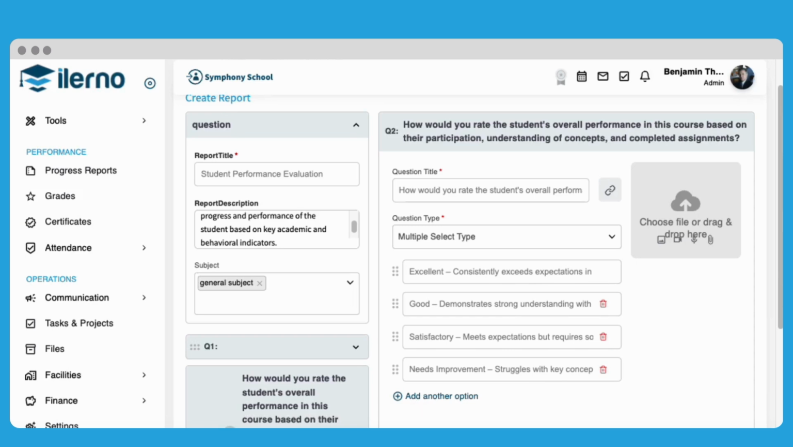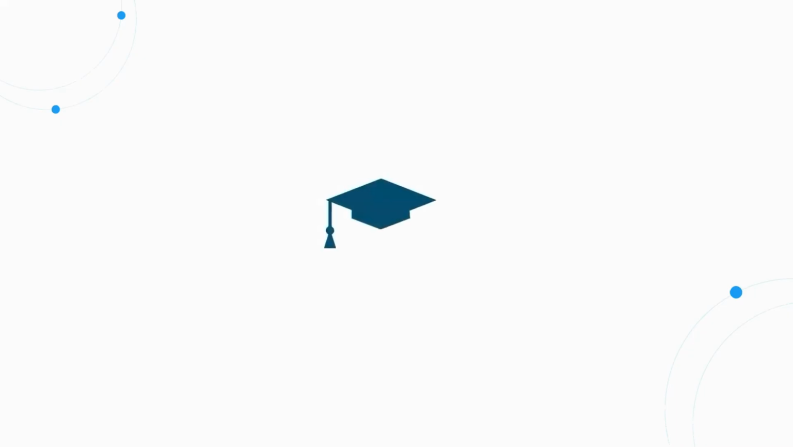These steps allow for seamless question integration into exams, reports, and coursework, ensuring they meet the specific needs of each module. Simple, right? I hope this helped.